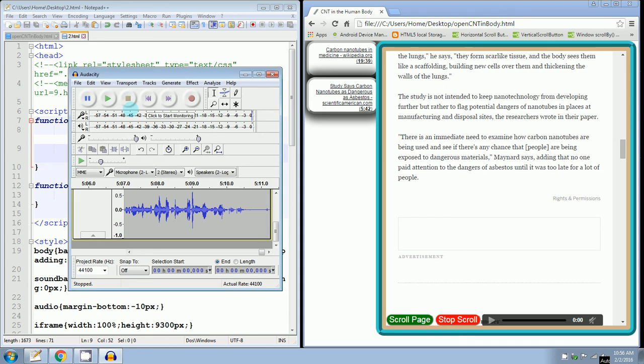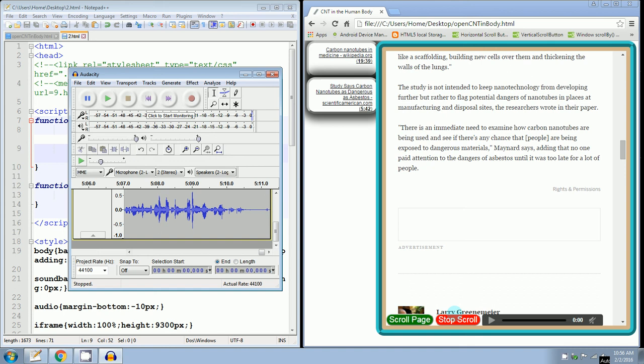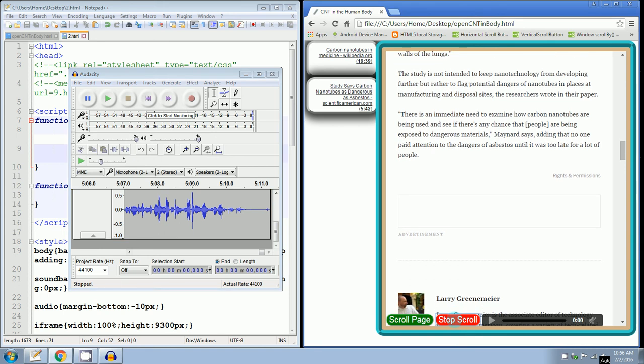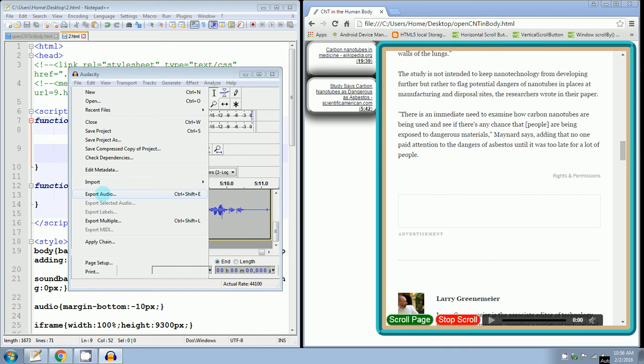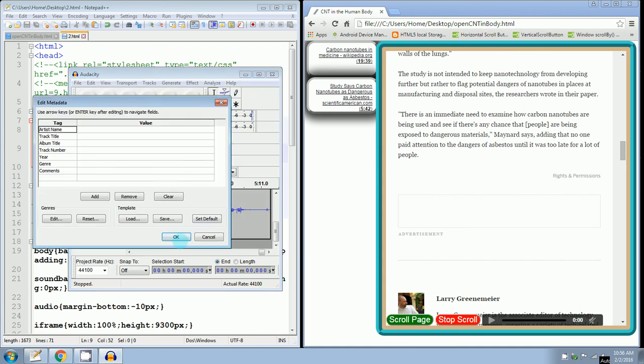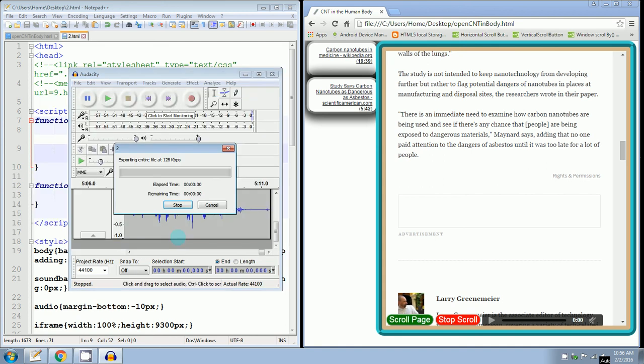Okay, so I finished that up. It's still scrolling because it's probably too long. I have to change the setting. File, export audio, and on my desktop I'm going to call that 2 and save. It's just going to call it 2.mp3. Hit OK. And it's doing its thing.